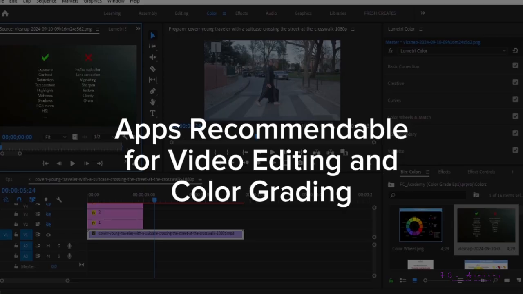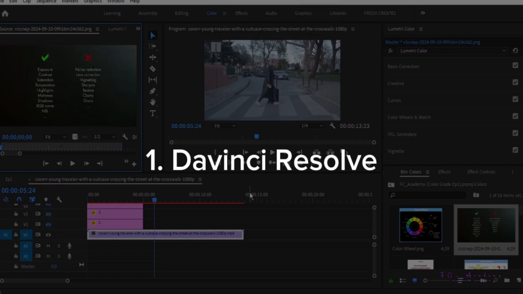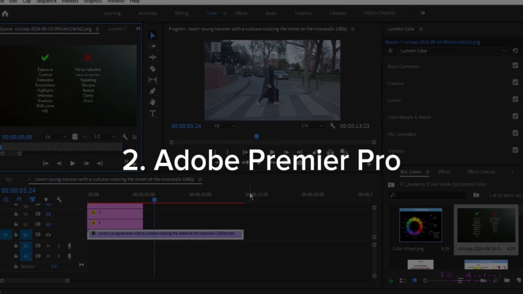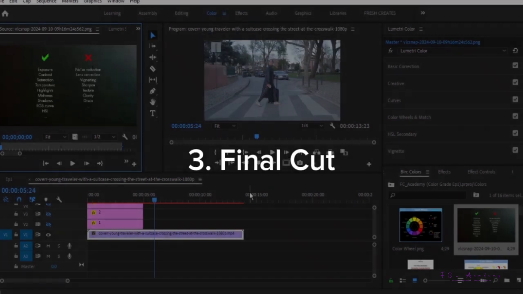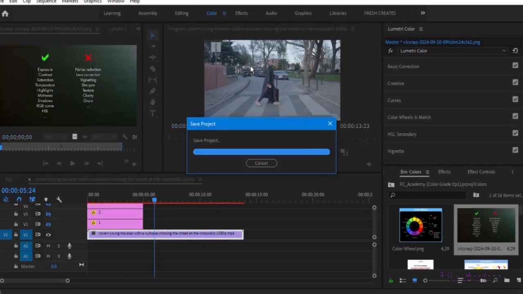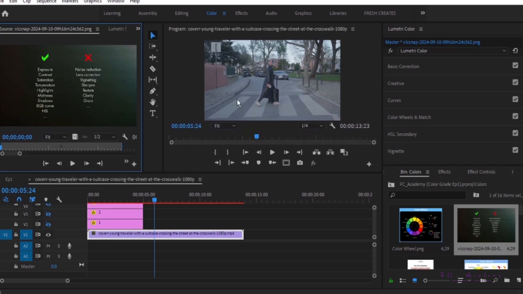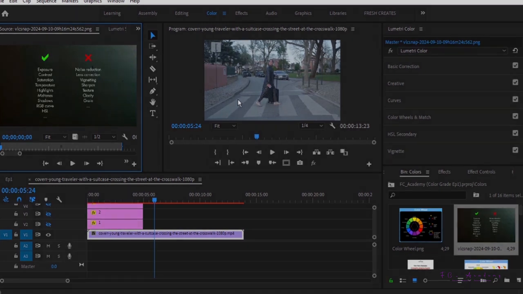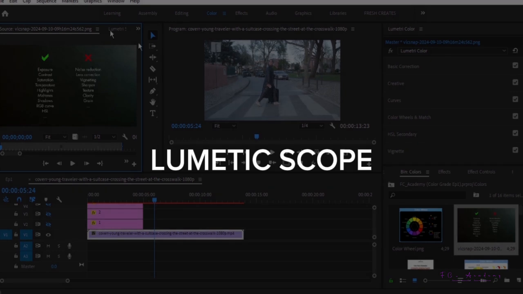Apps recommendable for color grading are DaVinci Resolve, Premiere Pro, and Final Cut. But in this teaching, I'm going to be using Premiere Pro. And for my color grading, there is a little trick I use, which is what many of us find boring. Even when I started learning color, I saw it as something very boring. I didn't even understand it so much. And what is it? It is the Lumetri Scope.